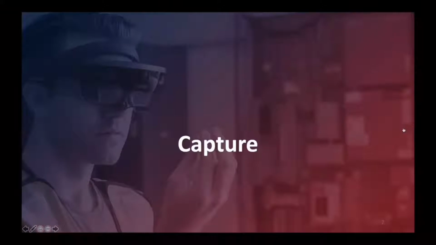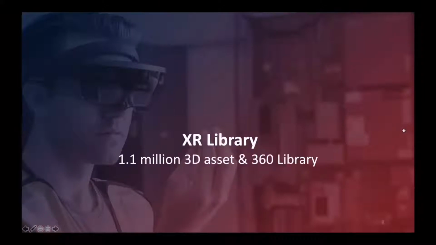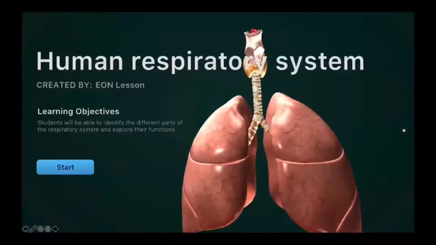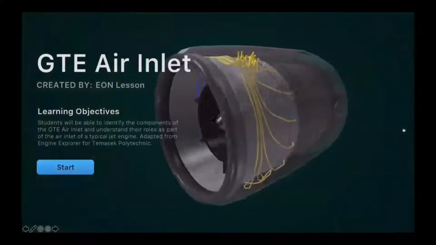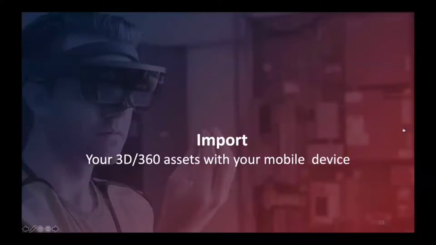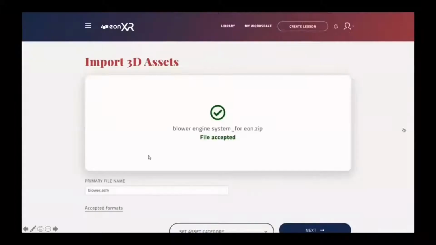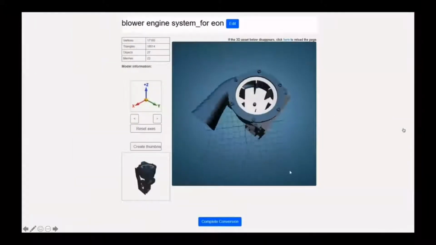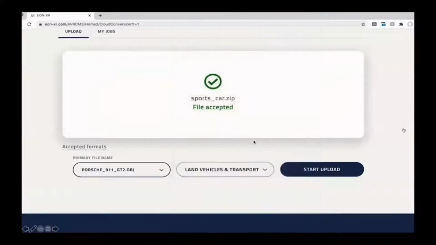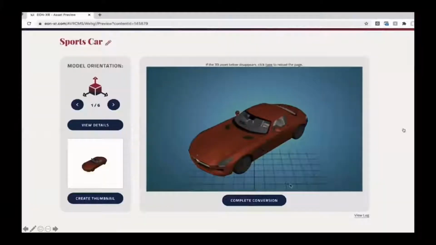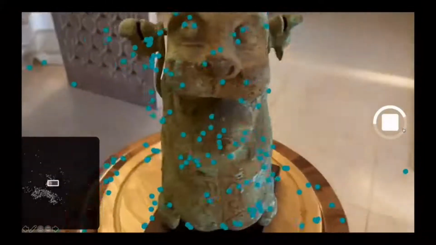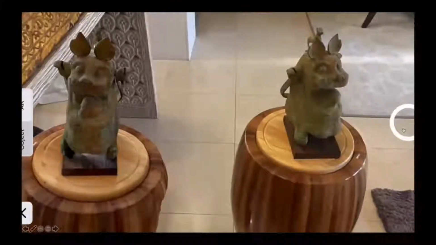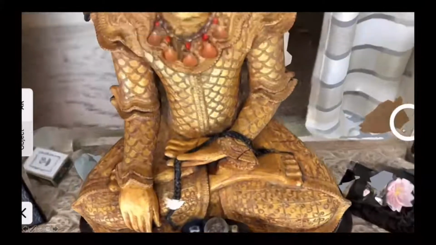In order to do so, you first need to capture data. For that, you have an XR library with more than 1.1 million assets, 3D assets, and 360 degrees images. You can first import 3D and 360 assets from CAD, animation packages, and scanning. You can then use your phone if you wish to scan 3D or 360 assets in real life, whether you are on expedition or at home.